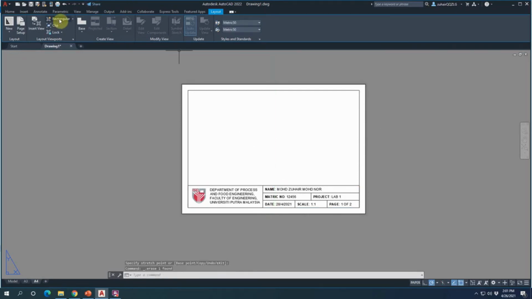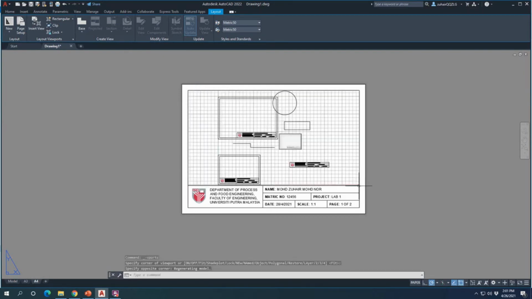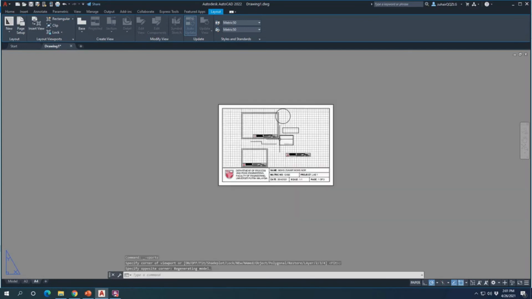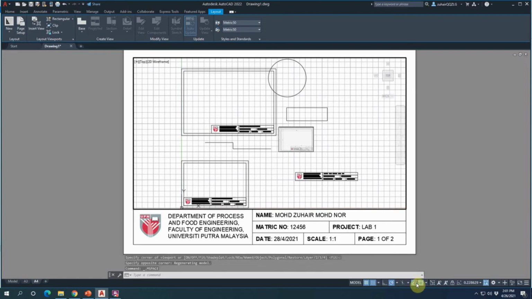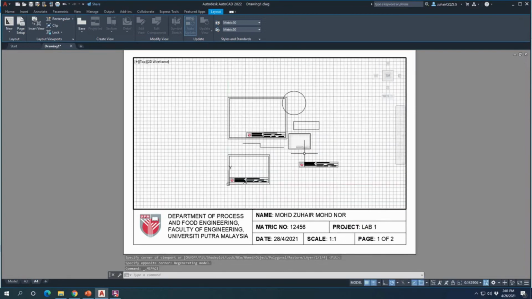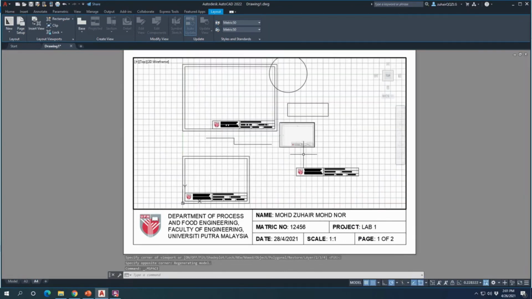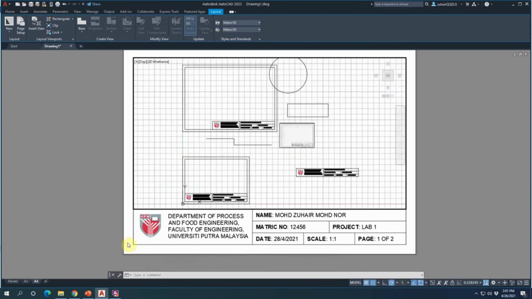Okay, so again. Because it is rectangular, it's just one point at the beginning and the other point at the end. So it's going to be like this. If you change this to model, you can move the drawing that you already drew in the model space here.